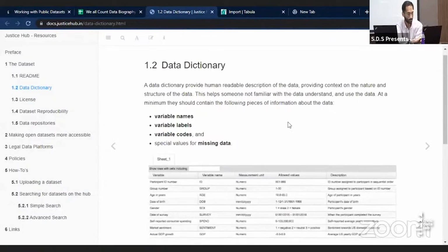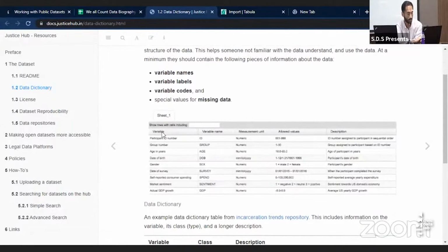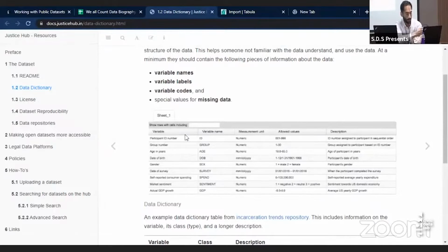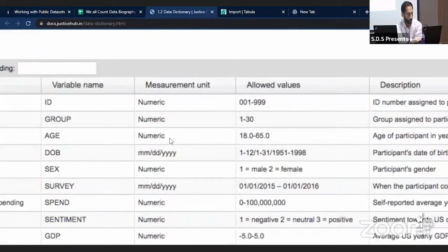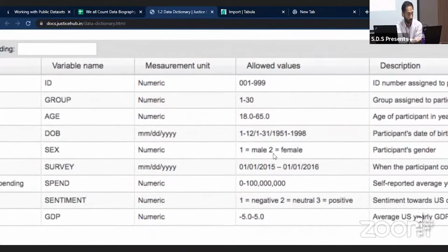So these are a few examples of how a data dictionary looks like. So you have a variable name, the measurement unit, and allowed values. Now if you focus on allowed values, you see here, if it's a numeric, allowed values can be a range. If it's a date, also allowed value can be a range. For categorical variables, if you are using certain categories, you can write what these categories are used for.